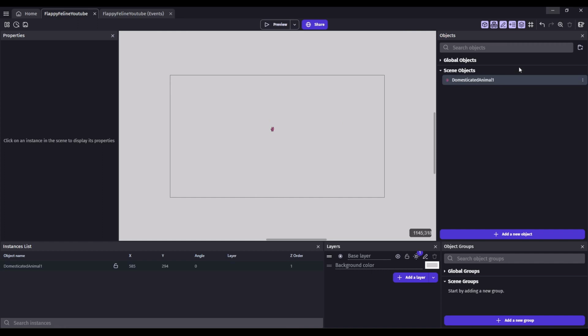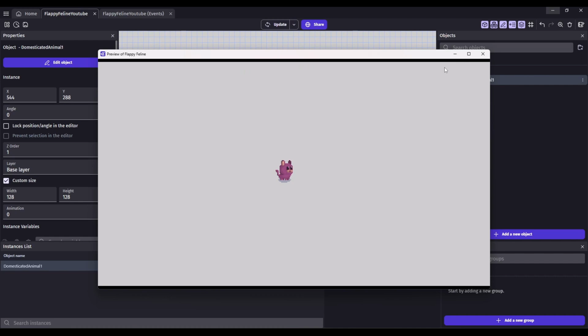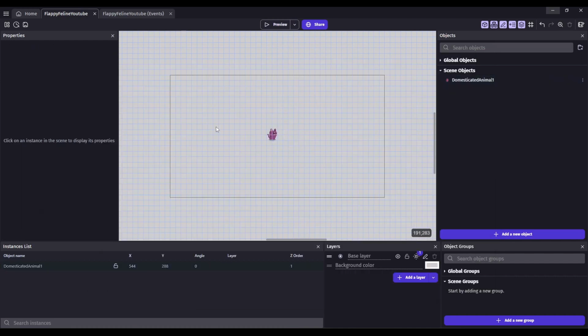Ooh, it's very small, but we can increase its size. I'm going to show the grid. All right, if I hold shift, it'll keep the same aspect ratio, and I'm going to make it about, let's see, 128 by 128. This is what it looks like in the game. Okay, perfect. So now how are we going to make this player move?